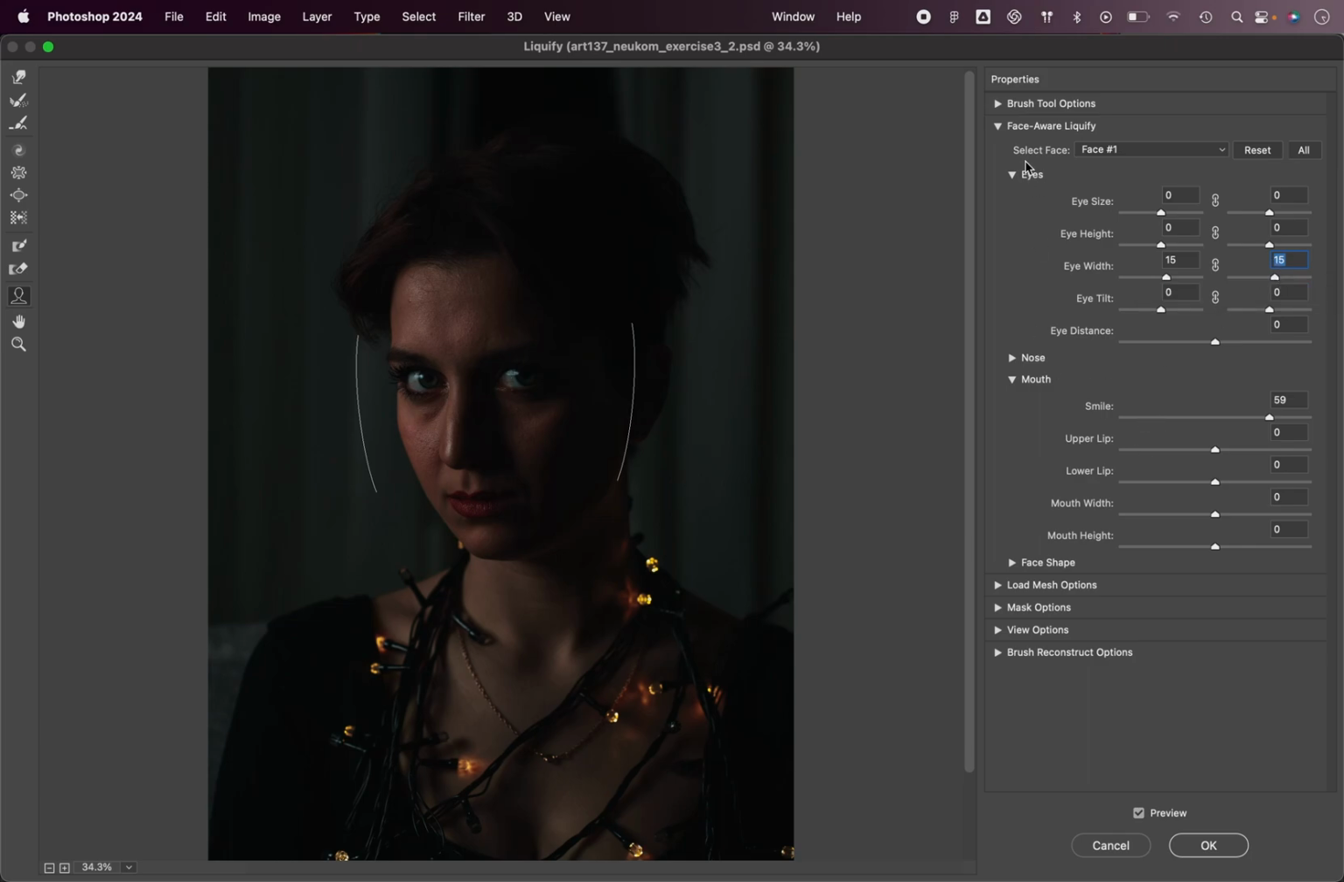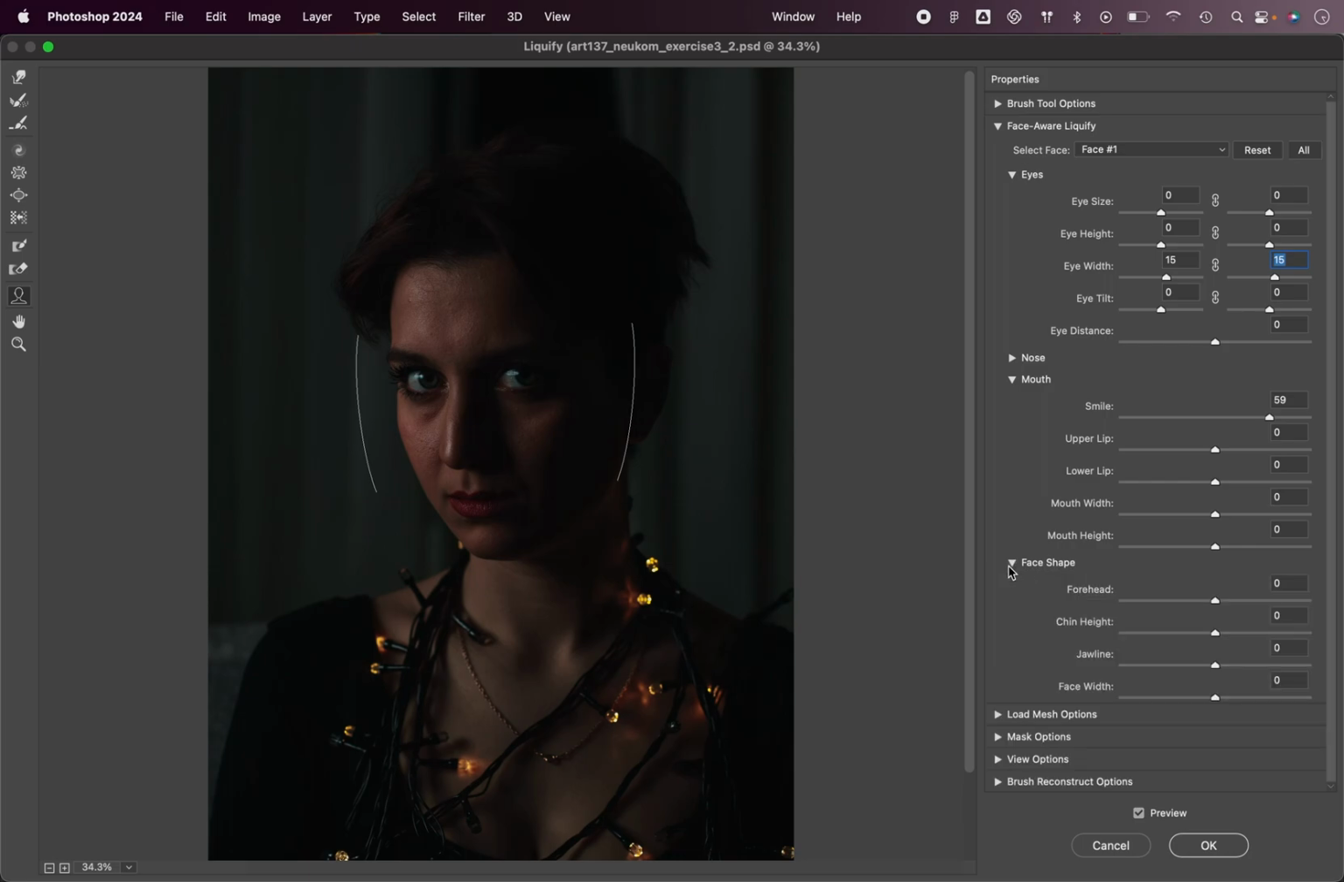You can also play around with elements of the face. So we could look at face shape. Maybe we'll increase the height of the chin a little bit. Yeah, I'm just kind of playing with this to see how crazy we could get. So I'm going to take this down quite a bit. We'll take that down to negative 67. But this is up to you. If you want to give her a shorter chin, try that out.